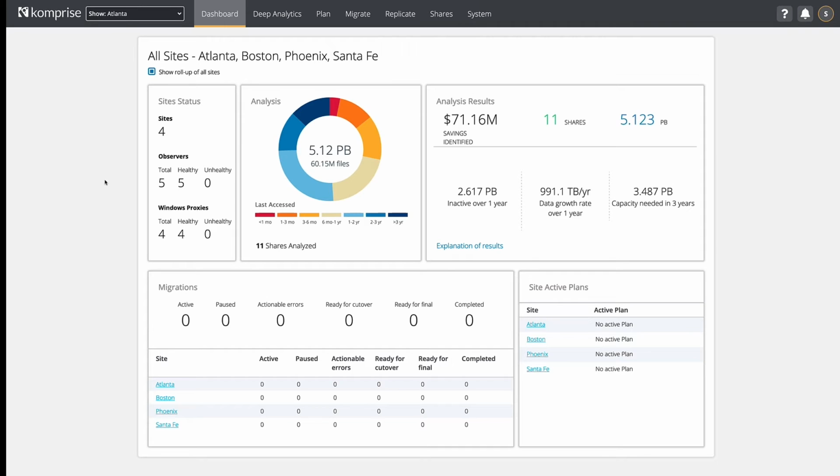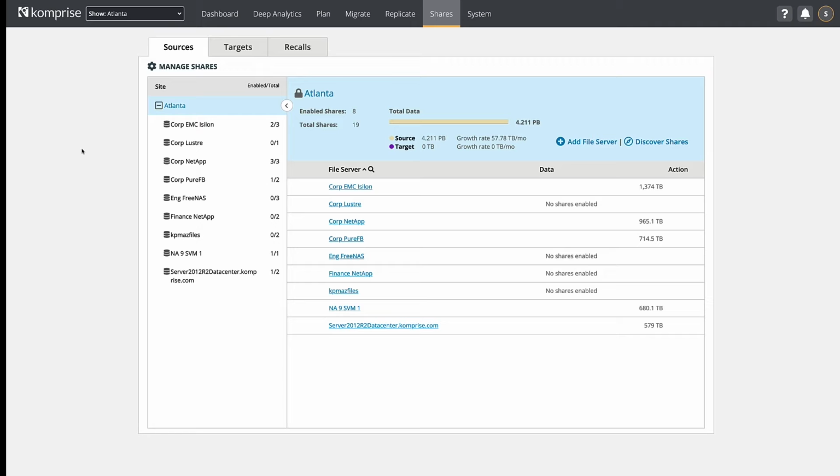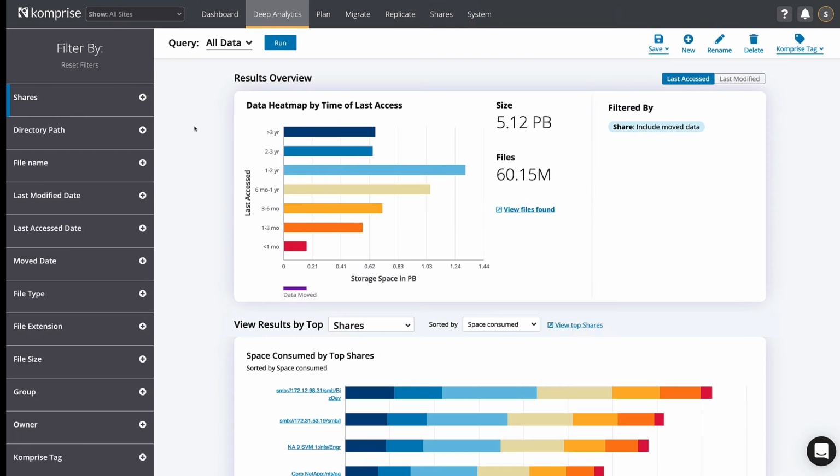The Komprise Data Management Service runs as a SaaS offering with the ability to manage multiple sites and multiple sources of unstructured data, both on-premises and in the cloud. Data owners, not just storage admins, can use the Komprise Deep Analytics interface to create queries to search the Komprise Global File Index for specific data sets over these many unstructured data sources.